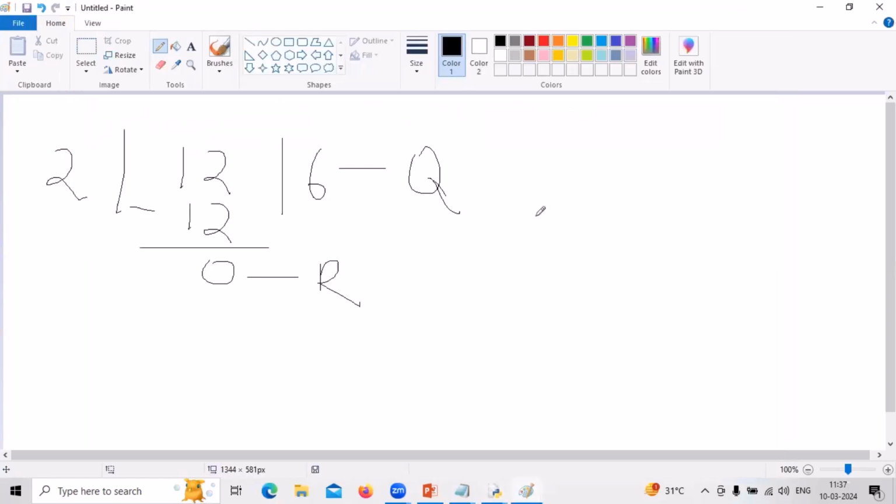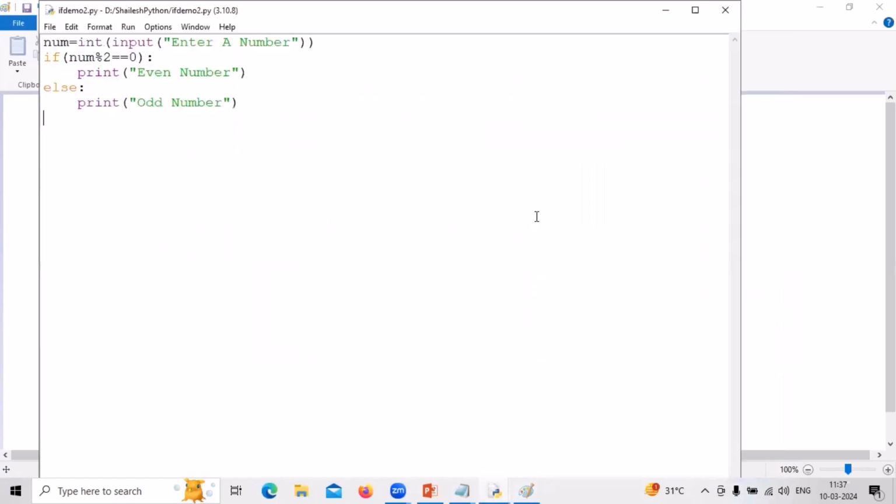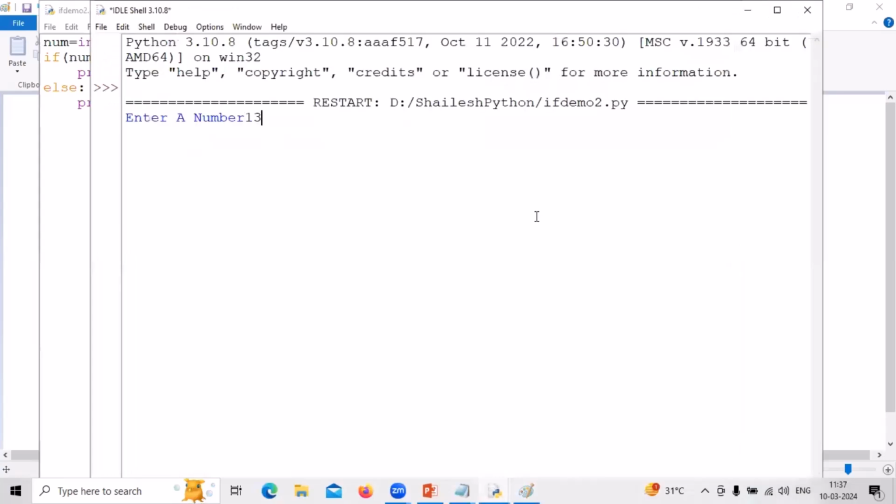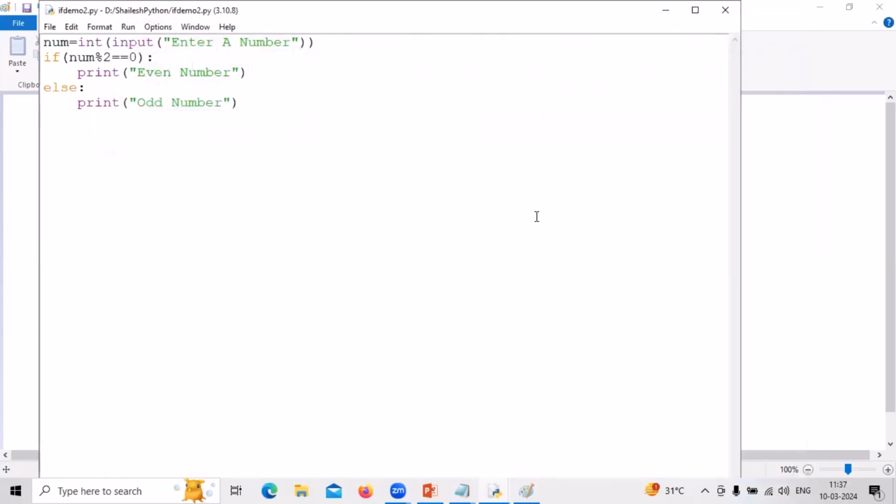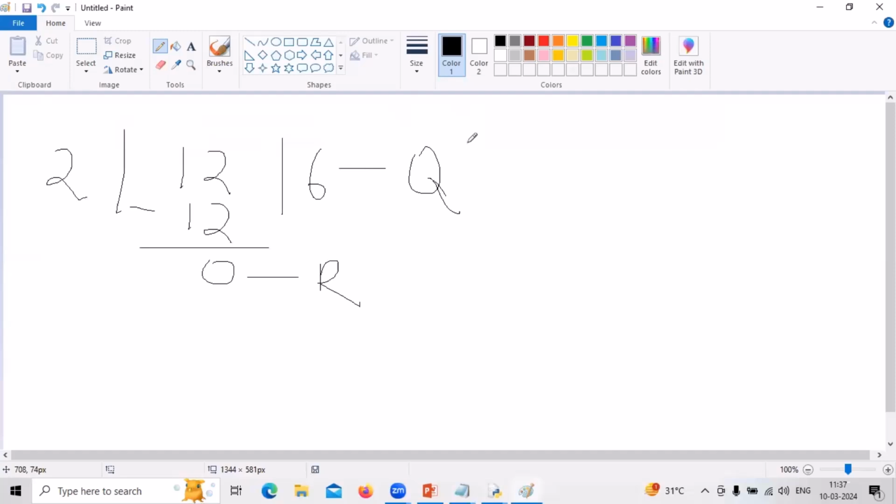So now suppose I execute the program again and give the value 13. That means it is nothing but an odd number. So if the remainder is not 0, that means it is an odd number. So 13 divided by 2, 2 sixes are 12.